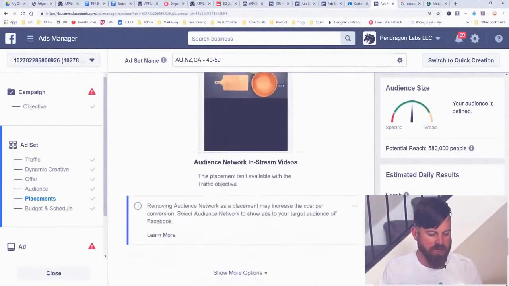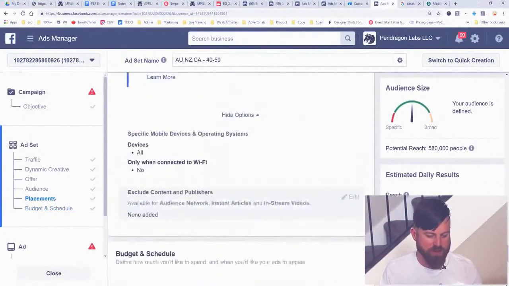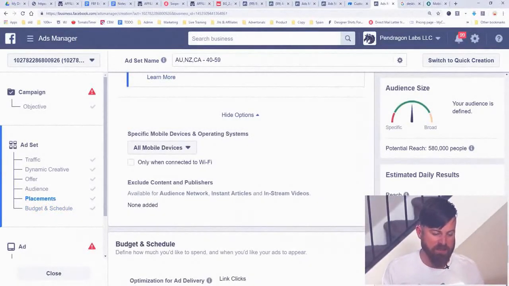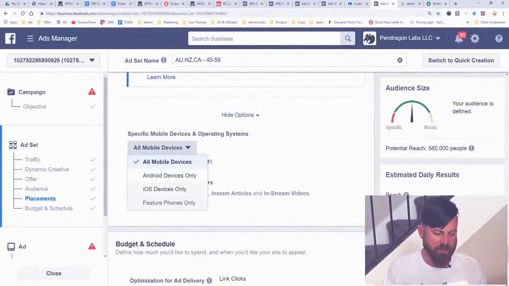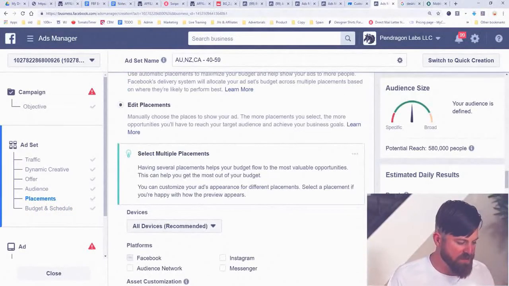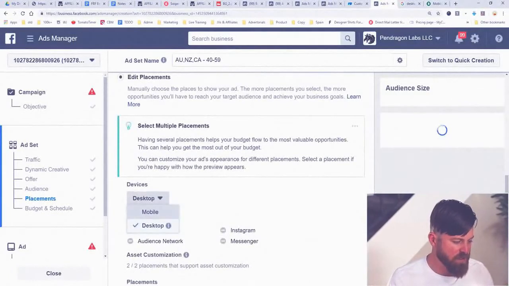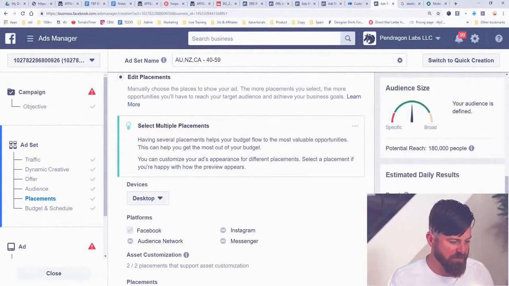So let's scroll down, and we have more options here. So let's go on more options. And I'm gonna select only desktop devices. So I select this, and then I go into devices, which is right here, right below edit placements, and we'll deselect mobile, so it's only advertising on desktop devices.